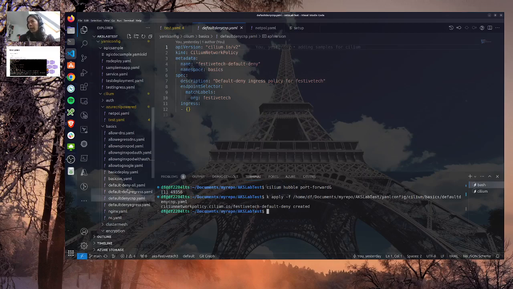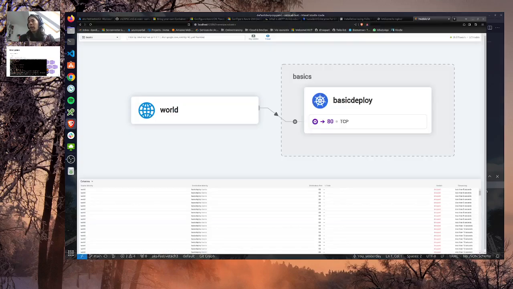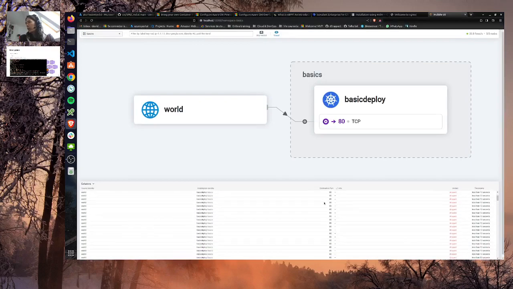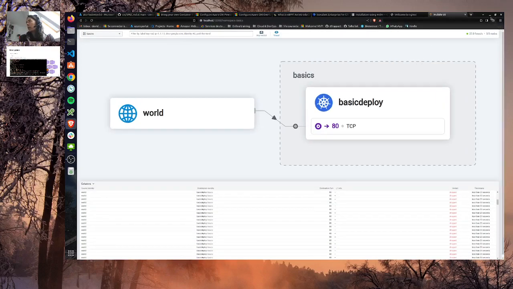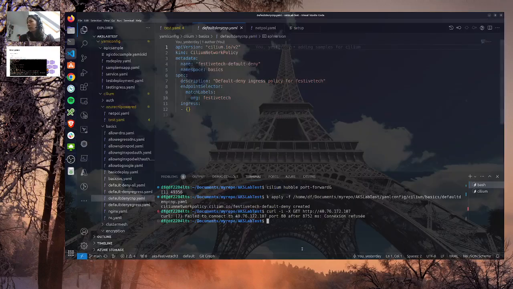Okay, I can also add, or maybe I can curl it now. Okay, let's try it. And if I go back to my UI, I should see now that the traffic is dropped, which is as it should be. So that's nice because I can see the traffic being denied.